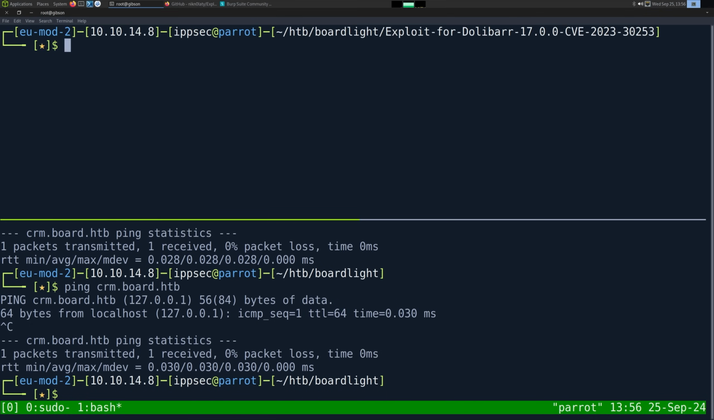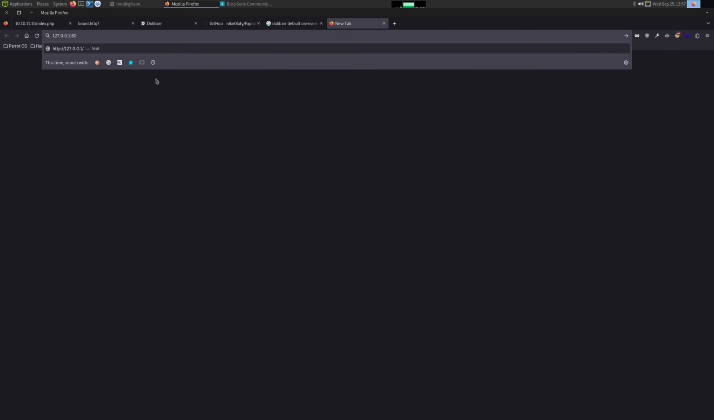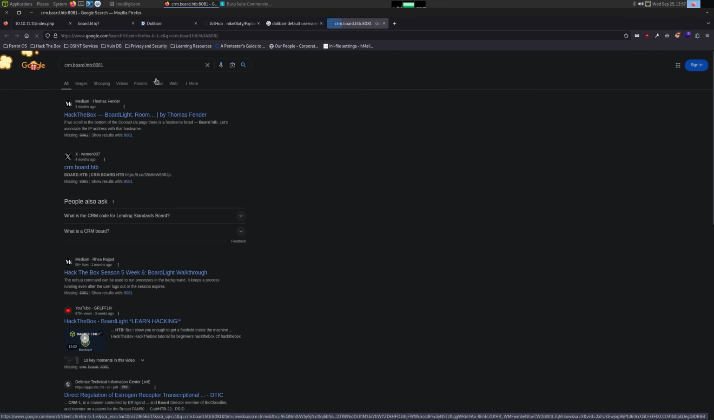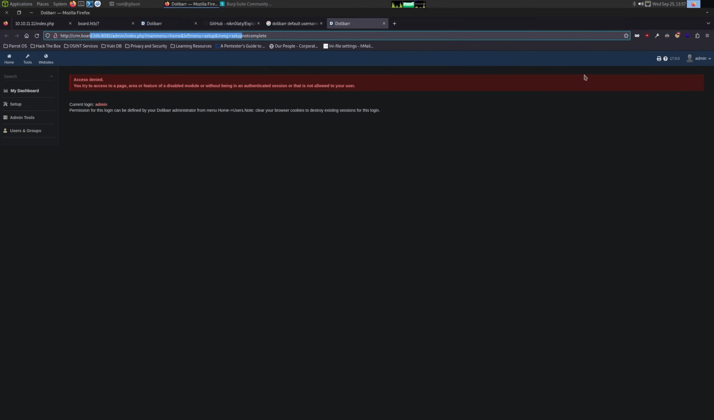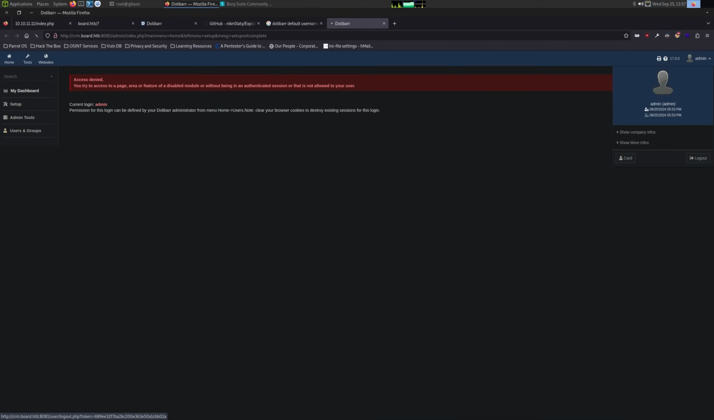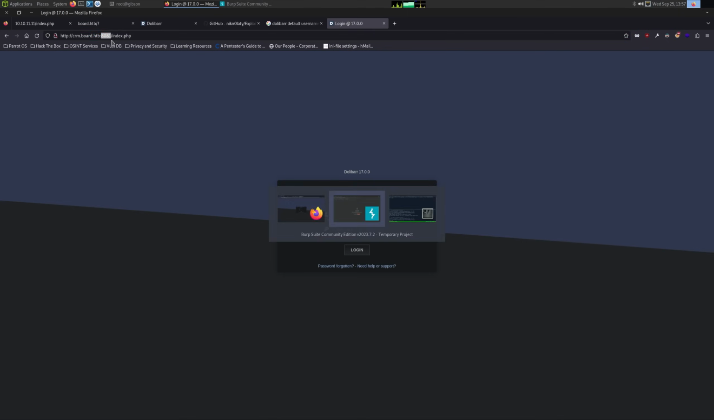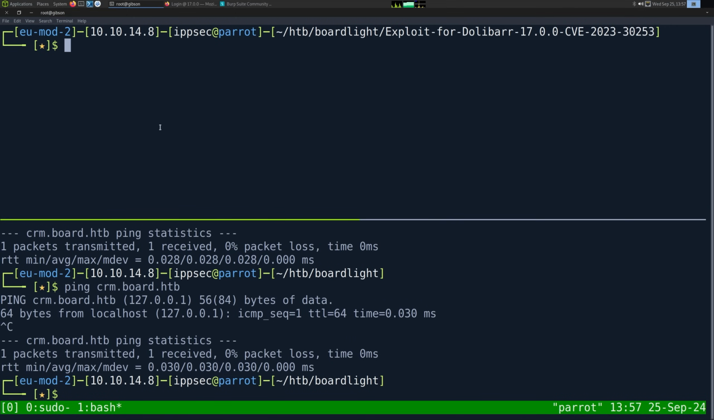But there we go. So now with this exploit script, if I go to 127.0.0.1 port 8081, or actually if we do crm.board.htb, that's not what I wanted. http://crm.board.htb:8081. It goes over into BurpSuite. And we get directed over to Dolibarr, right? So if I log out. So this is a good way just to set up the proxy.